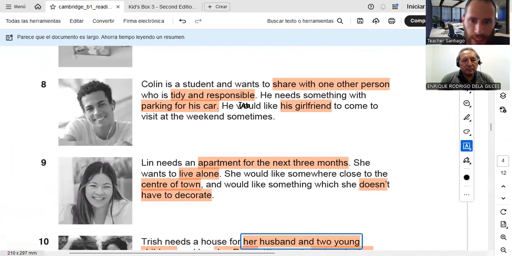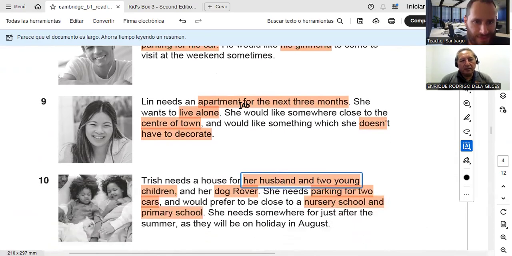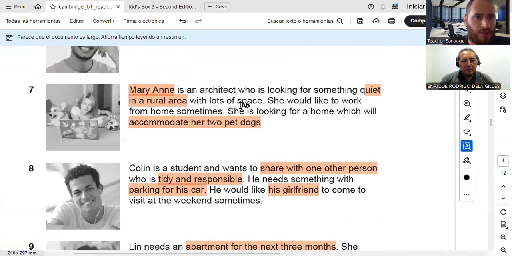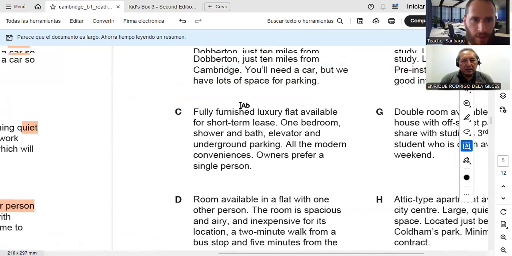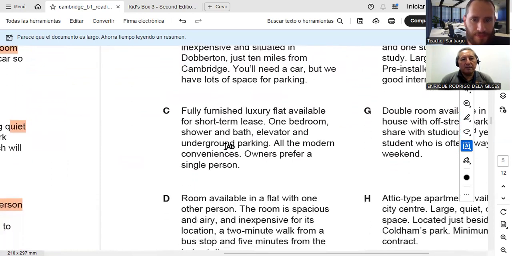Okay, this is Colin. Lynn, apartment for next 3 months. She wants to live alone, so no, no, because it is only for people. And Tris, we already gave an apartment, so we can use this one, right? We have a lot of options, more than we need. O sea, hay más opciones de las que necesitamos. So we don't need to use this one. So letter C, please.